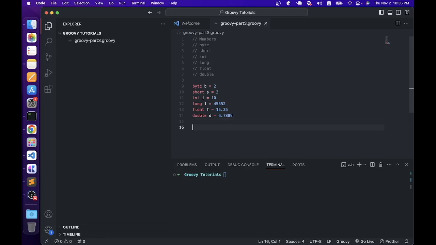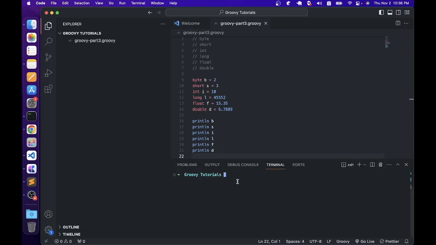Let's try to print all of the values inside these variables. So we can use our println statement. Let's execute this program. How to execute the program? We have to use the groovy keyword and then the file name. What is the file name? groovy part3.groovy. If you execute, it will print all the values inside those variables.